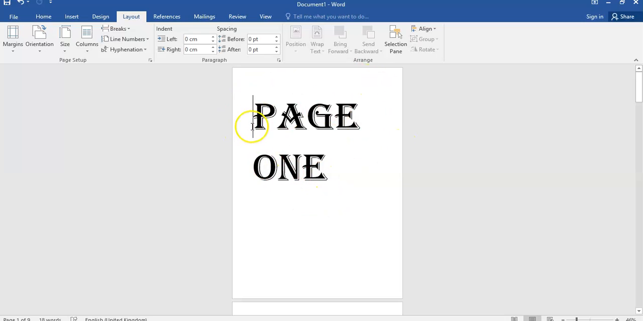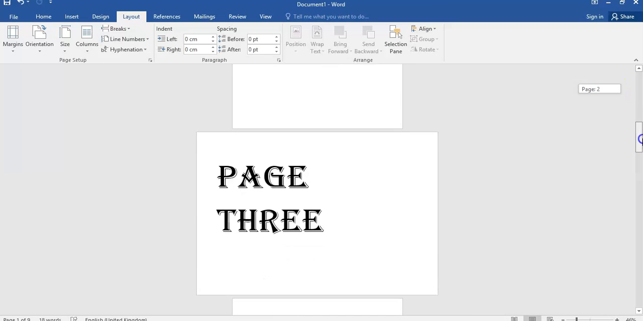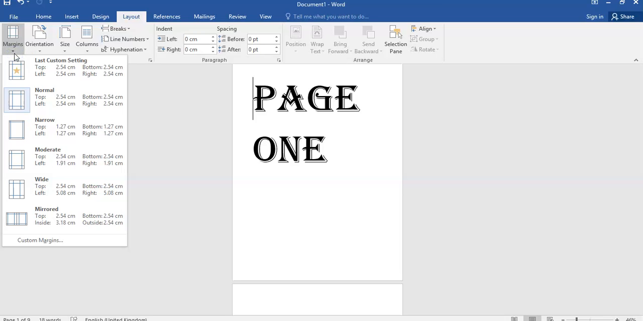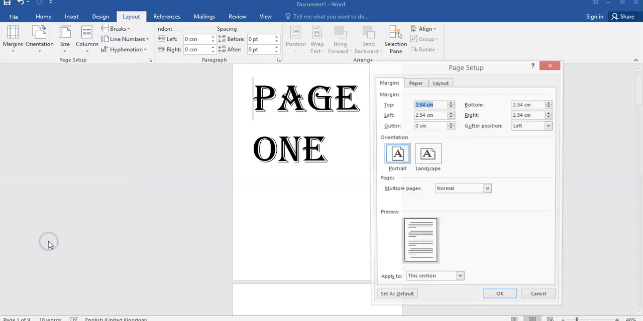From the edge to the text on the left, we call it left margin. At the top, we call it top margin. On the right, we call it right margin. And at the bottom of the document, we call it bottom margin. So it is based on what you are doing and the type of margin you want to give to your page. If you want to set your margin, you click on margins. When you click on margins, you can choose custom margins.